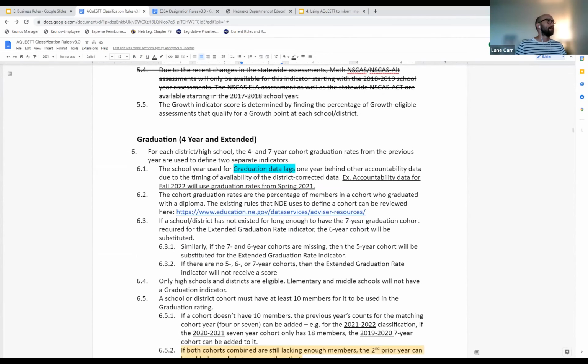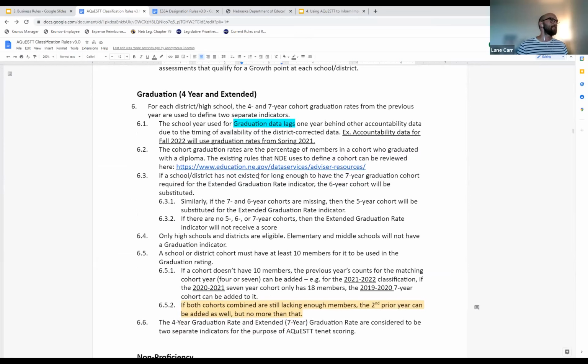Fantastic. We're kind of going fast here, you all, but I just want to again give you an opportunity to tour these business rules before we move to the ESSA designation ones as well. For graduation rate, recall that we use 4 and 7 year cohort graduation rates. There's lots of information. A lot of these requirements are from the federal government on how to count graduation rates and extended year graduation rates, et cetera. That is all included in the advisor resources here. And so I'd encourage you to look at that.